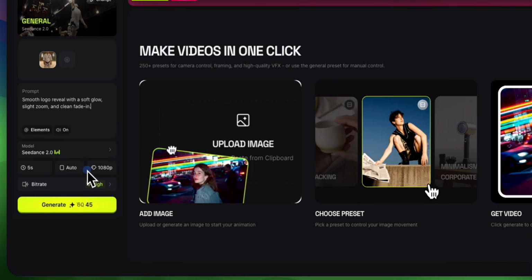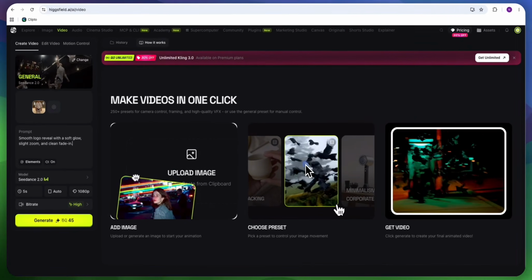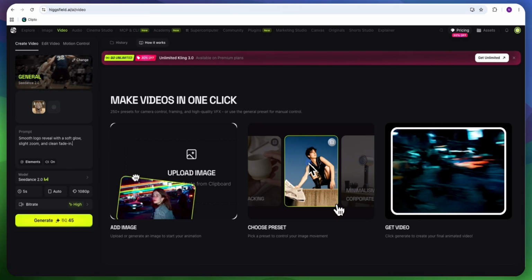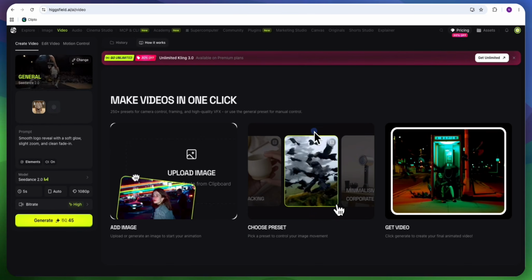And finally, watch the preview and check the speed, motion, and logo quality. If the result does not look right, adjust the prompt or settings and generate another version.